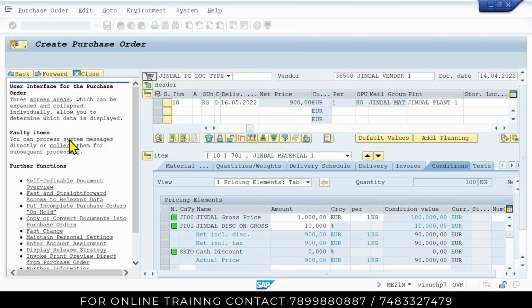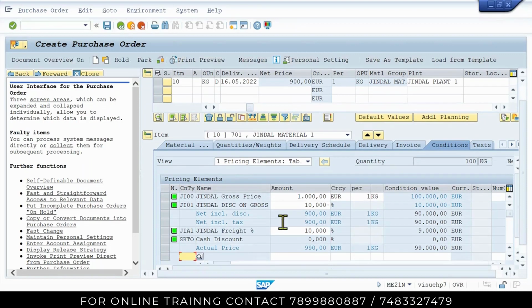Okay, press enter. So see here, now it is taking. Some technical issue is there. See, after adding 10% of freight charge, the price will be 99,000. Okay, all of you got it now? Any doubts with this?